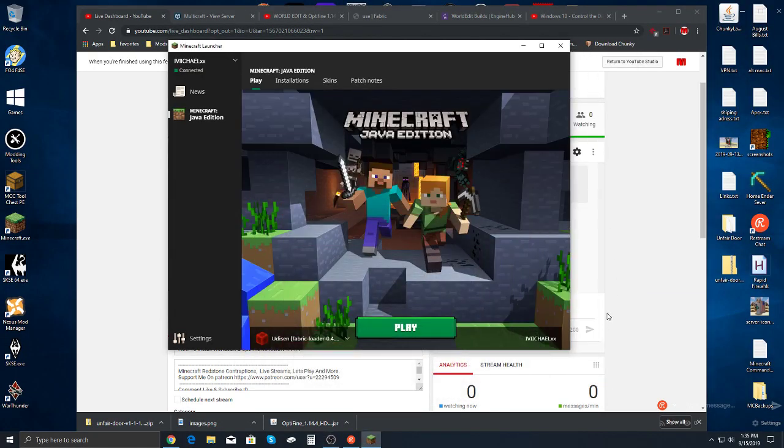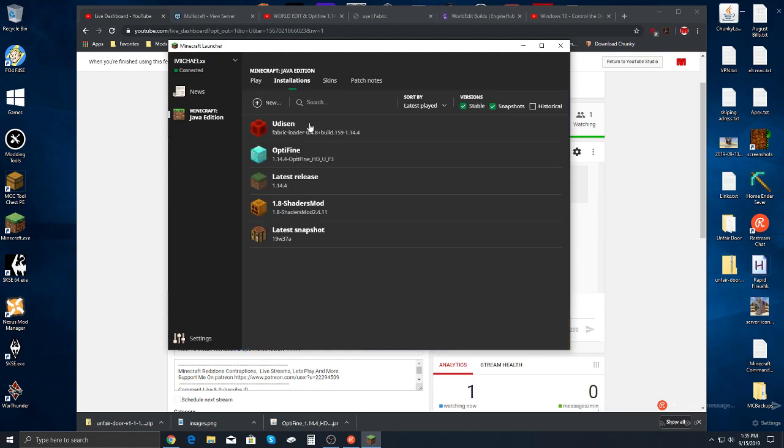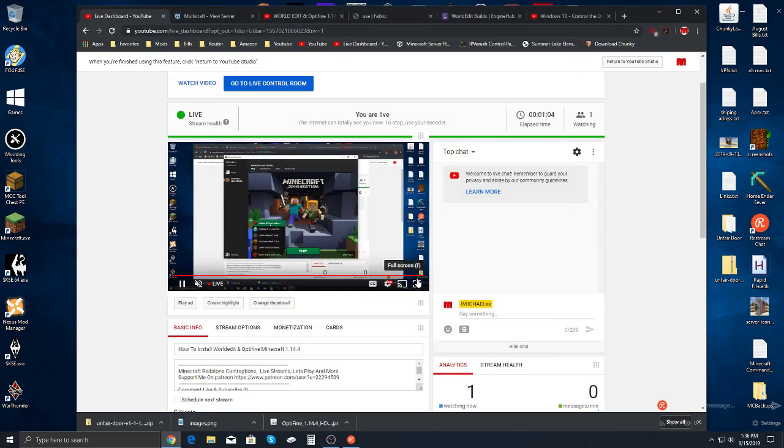So this is basically what we're going to be installing here. We're going to be installing a Fabric launcher, which I followed from a guy named Udison on how to install this. This particular Fabric loader build works so that you can actually run Optifine at the same time. I'm going to go ahead and show you guys that.